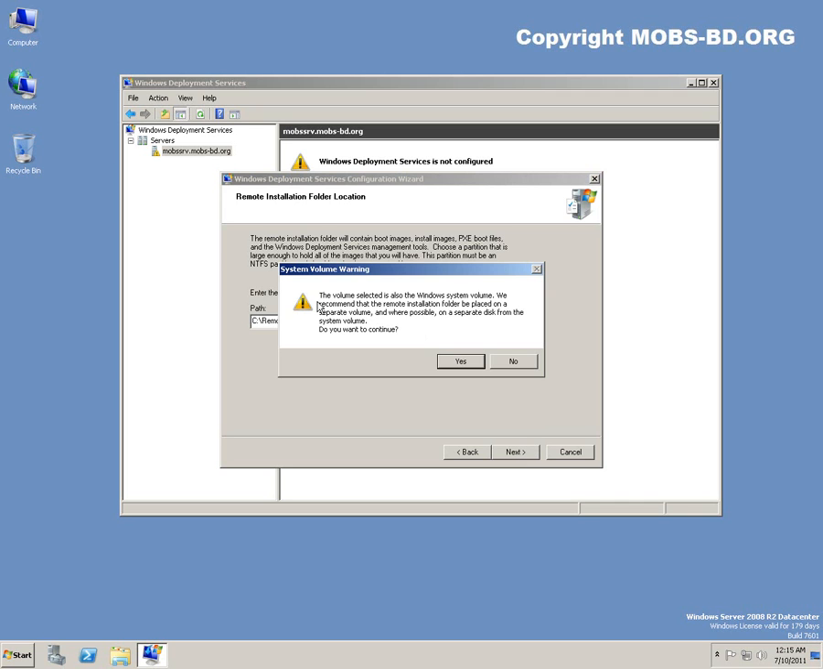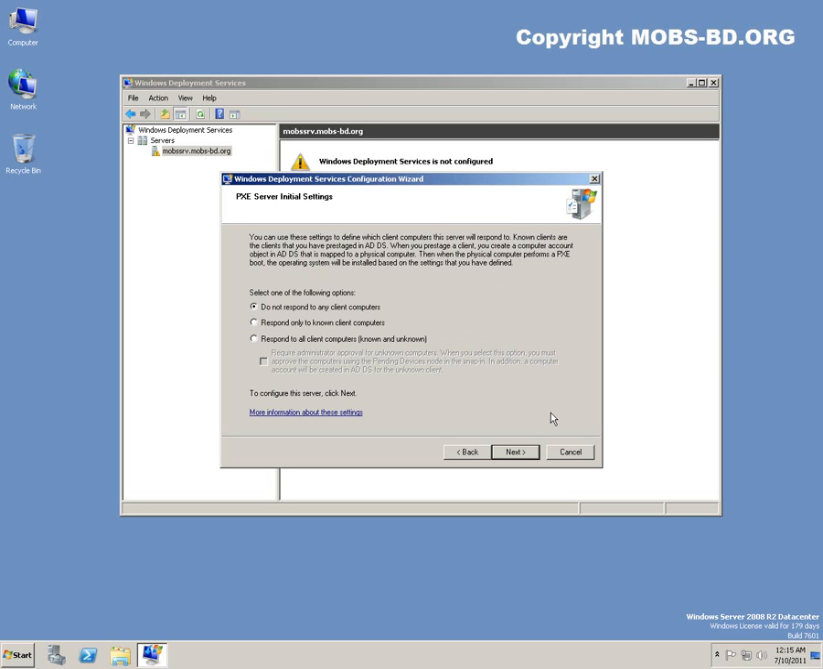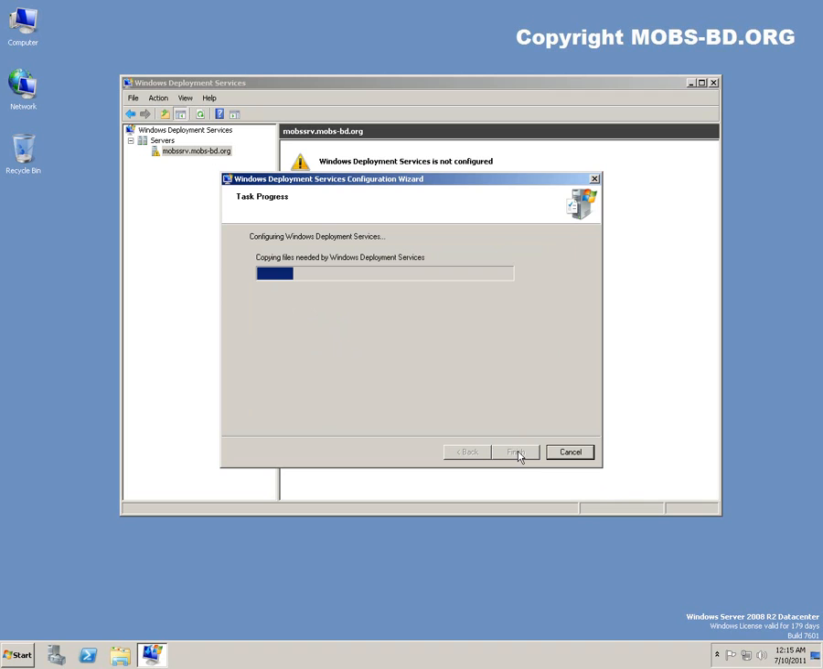Click Next. Volume seed also Windows system volume. We recommend that the blah blah blah. Do you wish to continue? Yes, because I don't have any other space available over here. And respond to all the client computers. Request administrator's approval for unknown computers. When you select this option, you must approve the computers using the pending devices node in the snap-in. So it will be available for you to approve over here in the deployment services. Click Next.